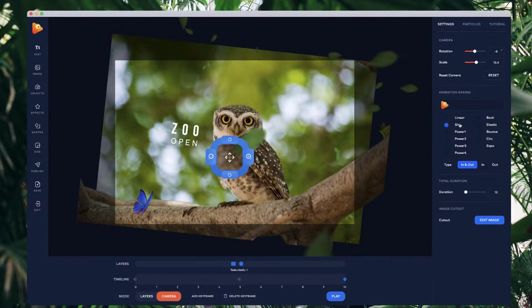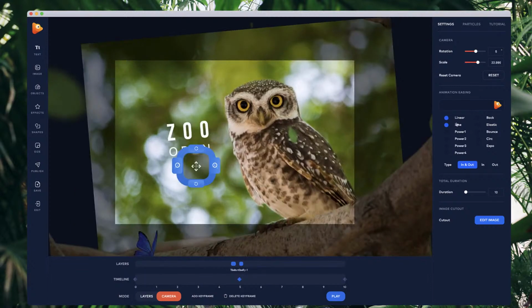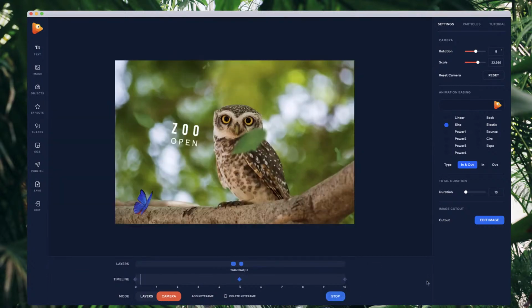And one other thing as well, you can also adjust the easing of your animations. So from here to this keyframe, it's going to have this kind of easing. You can create some really bouncy ones, elastic ones as well. I'm going to go with power 3 for this one. And for this one from here to here, I'm going to go with sine. It looks quite nice. So let's just preview that.